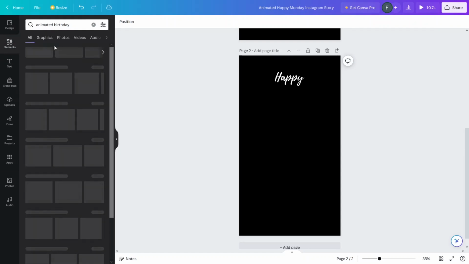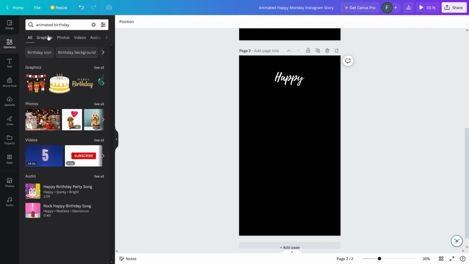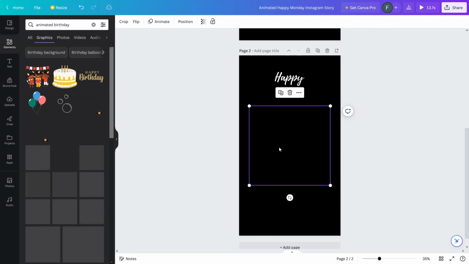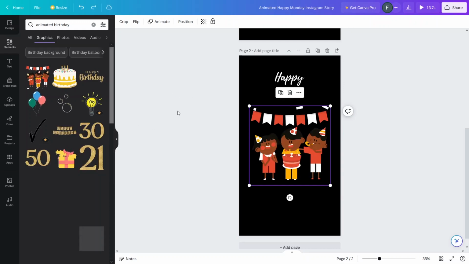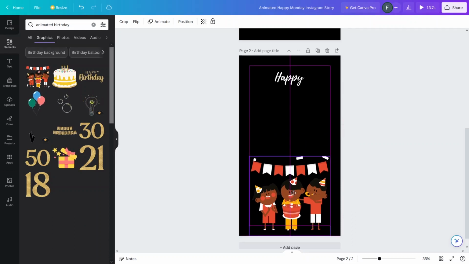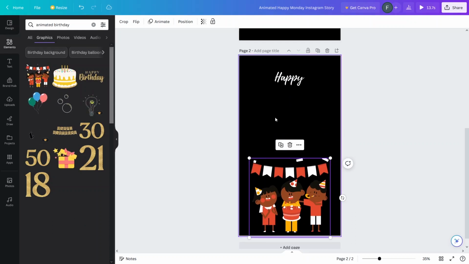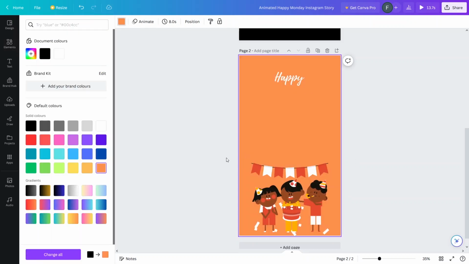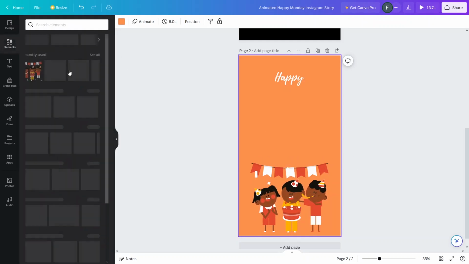We will find some animated graphics here. Let's click on the graphics, and you will be able to see some animated graphics. Let's click on this. That is looking fine. As you can see, we have this element here. I would like to put this at the end. So let's put this at the end, and I would also like to change the background color. That is looking perfect, and it is matching the color of our element. Let's click on the elements again.